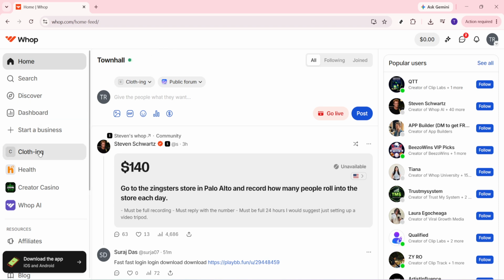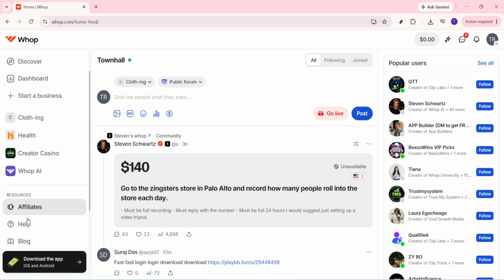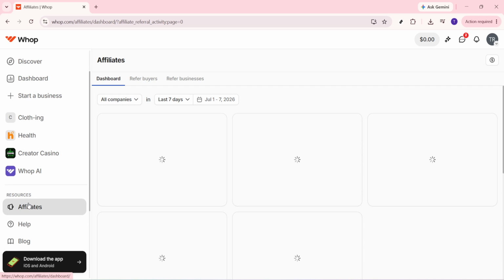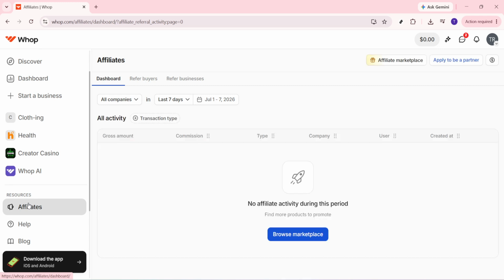This section is where whop organizes opportunities related to referrals and partnership activity. If you're not familiar with the layout, take a second to scan the menu carefully so you don't miss it. The left panel is the key place to navigate from here.